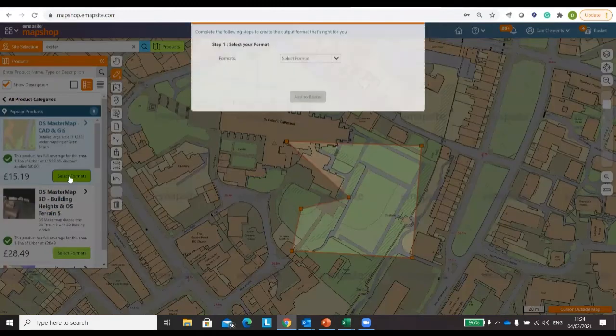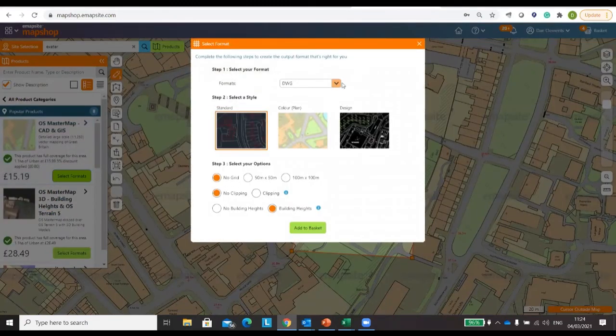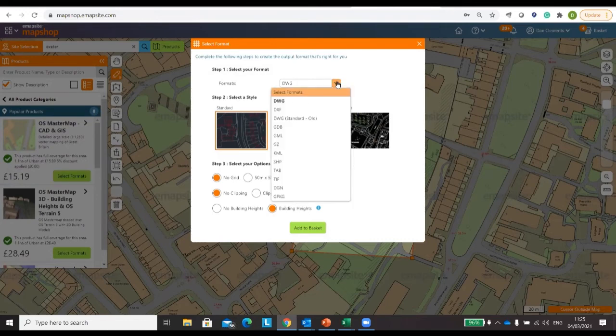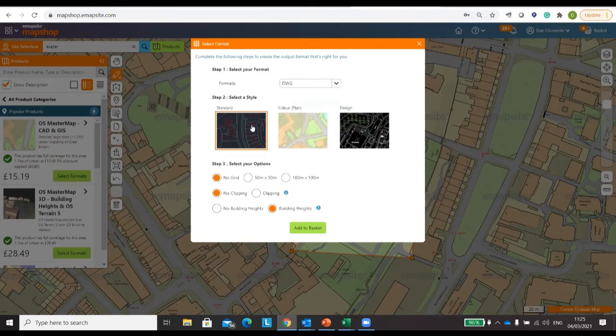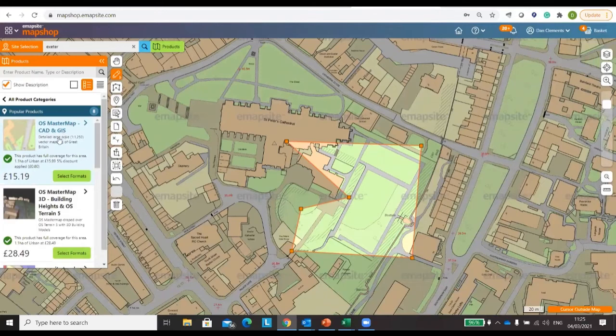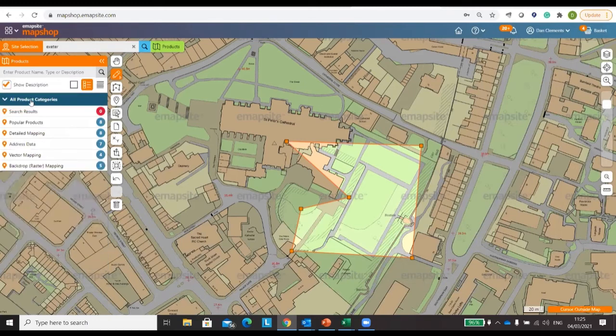So if I just need my box standard MasterMap, it will default to what you've last ordered. I've last ordered a DWG format, but we've got all the different shapefiles, CAD, GIS outputs that you require. So pick your required output, make sure it's clipped or unclipped, building heights or not, all the same prices, and then add that product to the basket. On the left-hand side, you can do a keyword search to get to the desired product if you wish. I just know my way around, so I just press back.